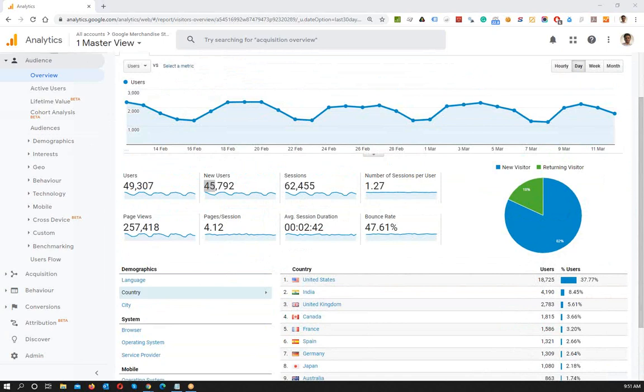How many page views did I have, how many pages were viewed by users on my website? 2,57,418 page views. These are different pages which were looked at by users. On an average, 4.12 page views per session. That means when a user comes to my website, starts his session, ends his session, in between that period, he looks at 4.12 pages per session. Now, can you look at 4.12 pages? No, it's an average of all users.